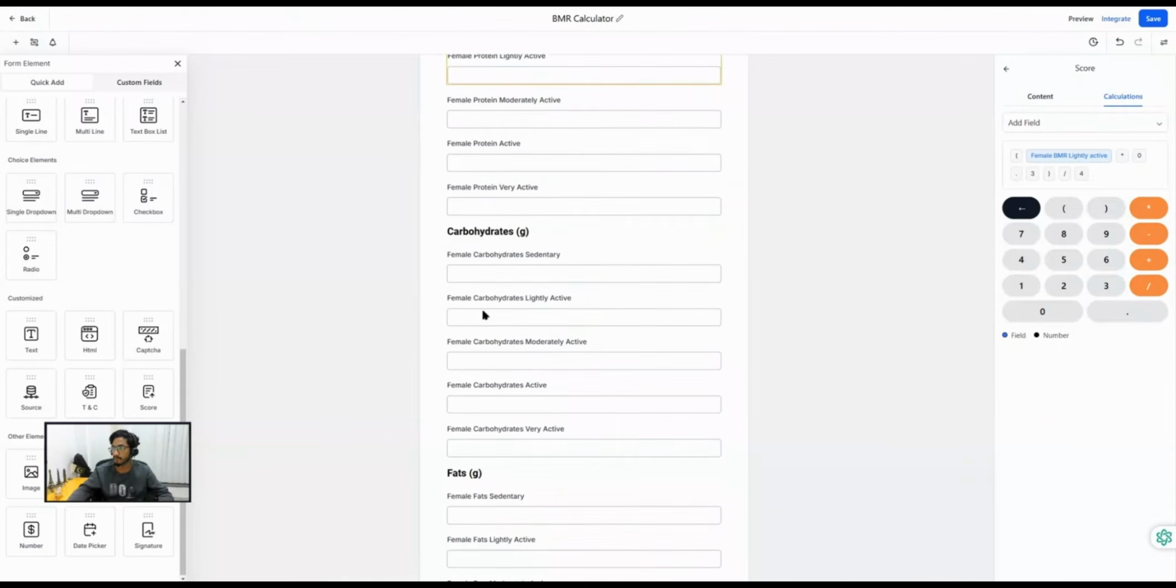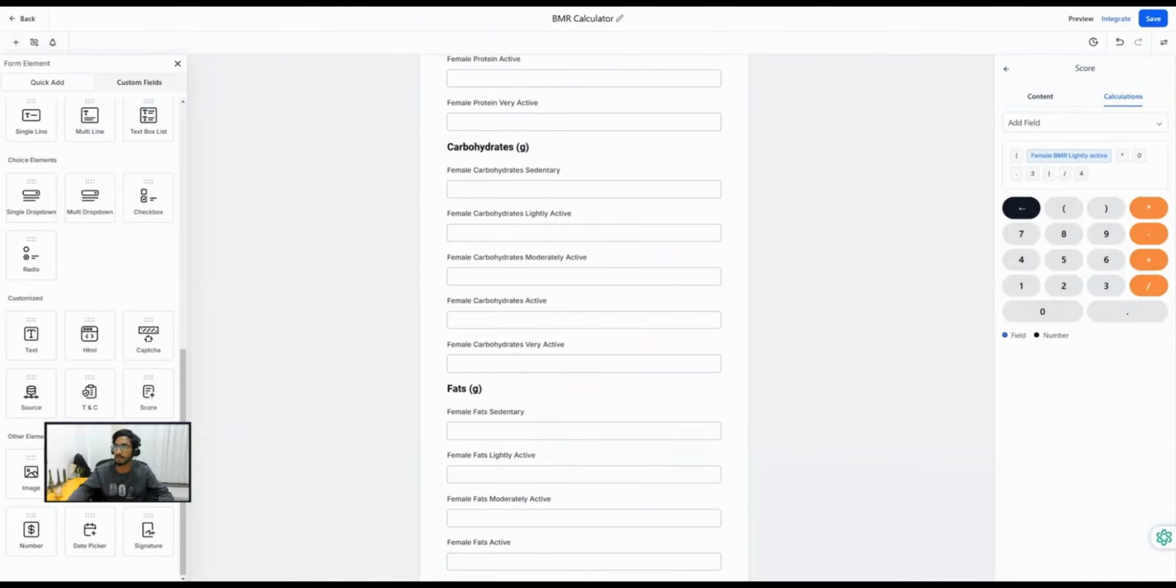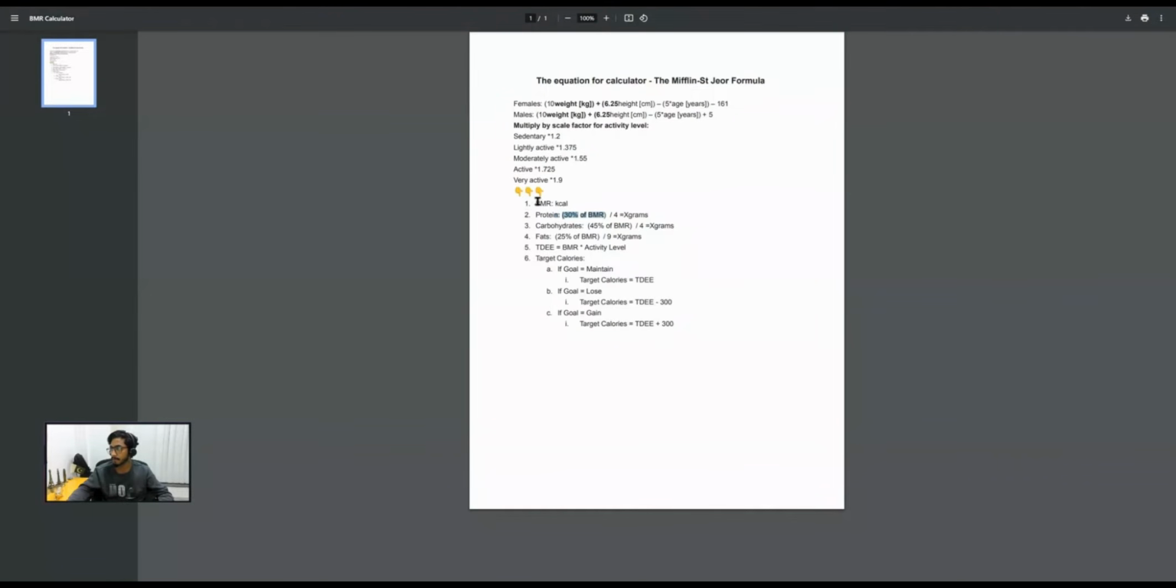And then the same way we will be creating the carbohydrates. The only difference is the formula. For the carbohydrate, it's going to be 45% of BMR. So again, we have 5 types of BMR based on their activity levels, so we will have 5 carbohydrates. All of them are going to be 45% divided by 4.